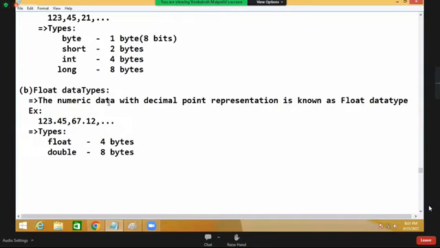Here also I'll give the clarity: where to use float, where to use double. You have to wait. We will write many programs now, slowly, and every time we will explain it.